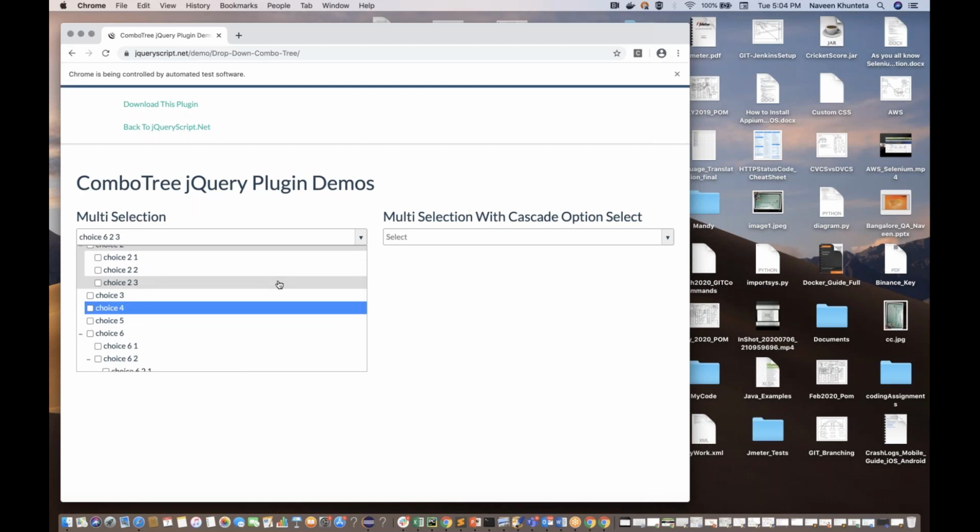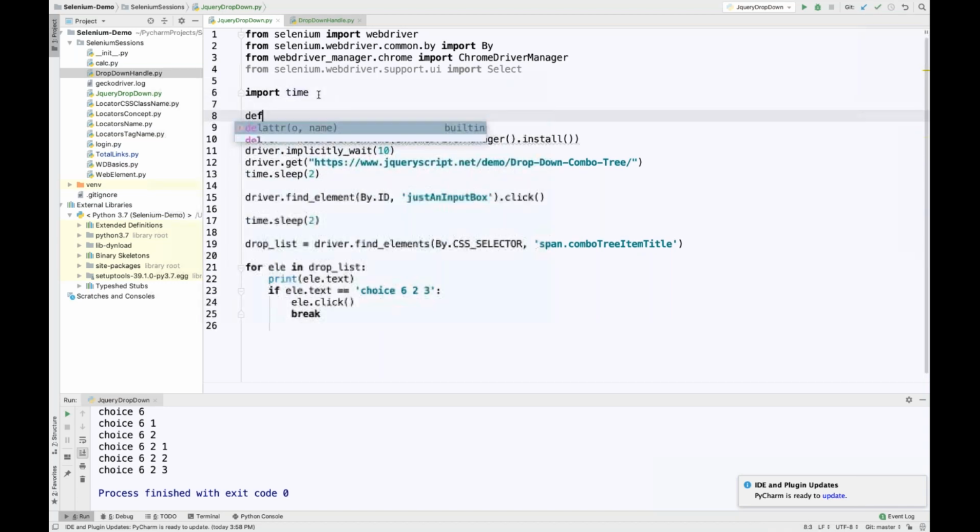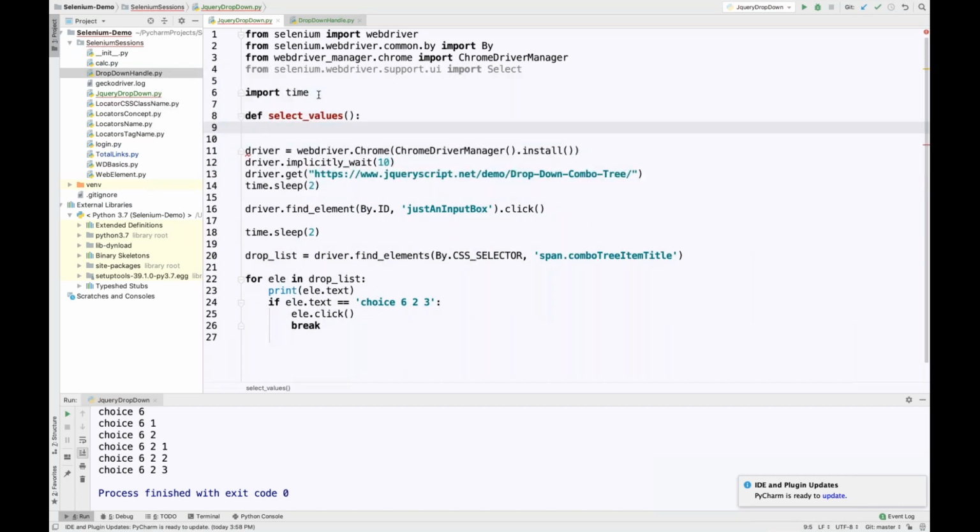But the problem is, what if I want to select different values? I want to select multiple values. In that case, again, you have to write one more for loop or if condition. So better I'll just write this particular code in a function. So what I'm going to do is create a function over here, and my function name is select underscore values. I'm going to create that.